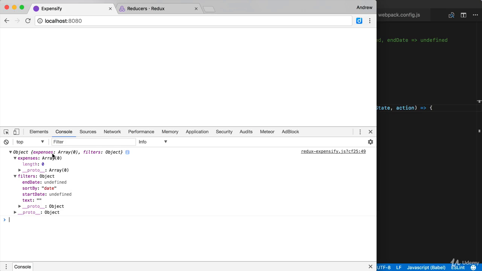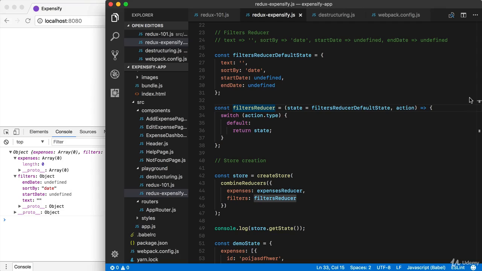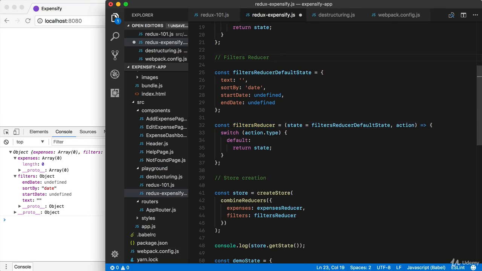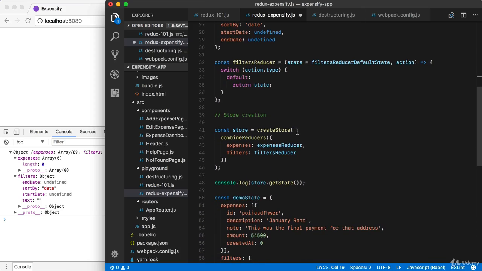We have multiple reducers. We have all of our defaults showing up correctly. I'm going to go ahead and remove the comment right here that outlined the default values. And that is it for this video. So let's take a quick moment to recap. Previously, we passed reducer functions directly into create store. That allowed us to just have one reducer that maintains the entire state, and that gets messy really quickly.